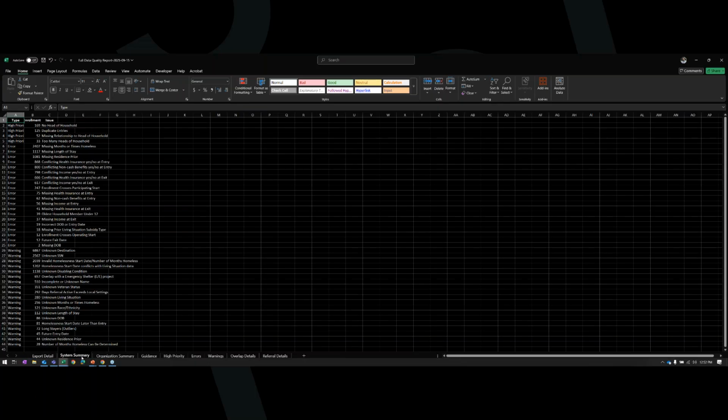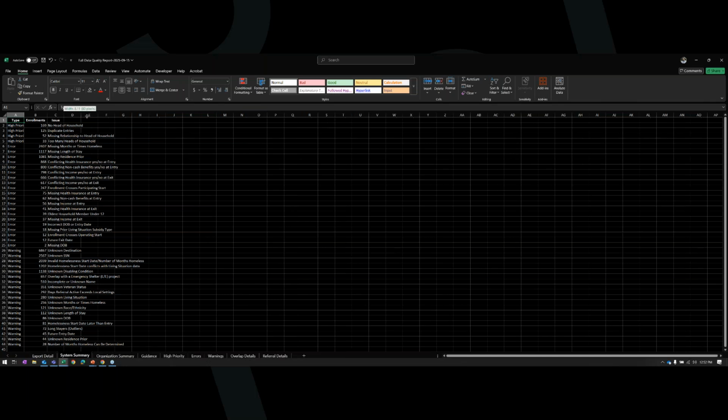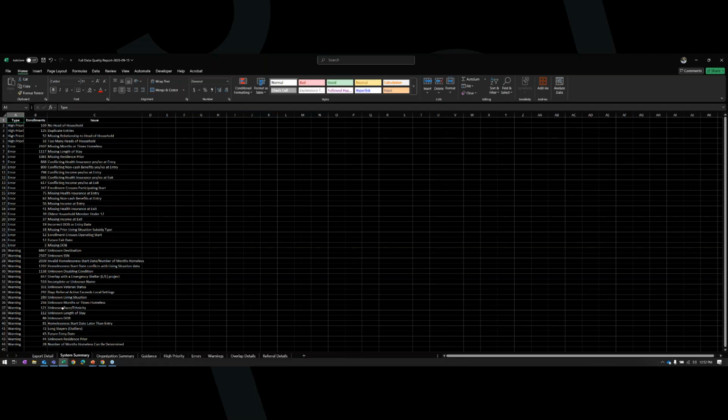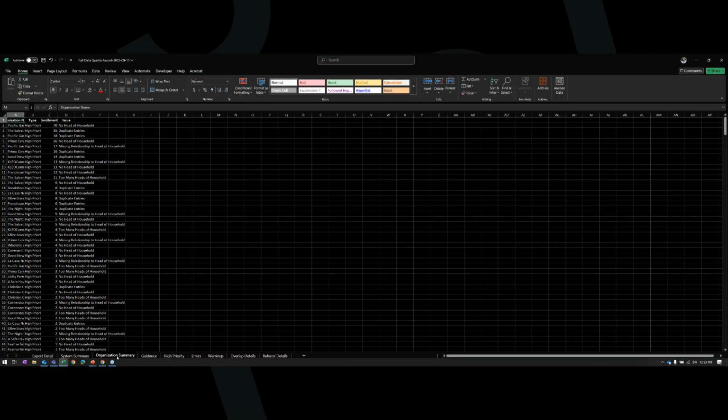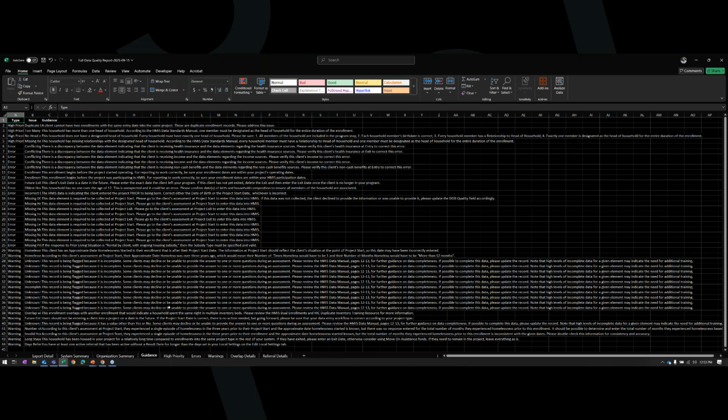The system summary tab is going to be a cumulative total of all the errors that are present in your data. If you look at the issues, you can see a long list of all of the issues that were found. The enrollments column is going to give you the cumulative count of all the clients affected by that particular error. And the type is just going to tell you the level of concern for the error. The organization summary doesn't really come into play unless you're running the report for more than one agency. Since you are going to be running it for your agency only, your organization is going to be the only one in that tab.